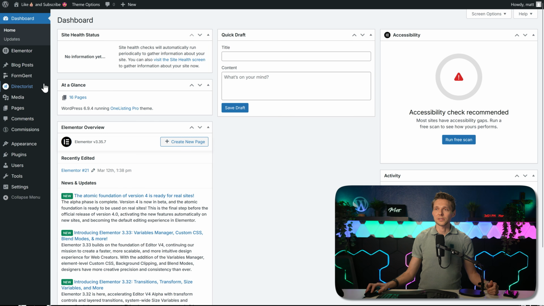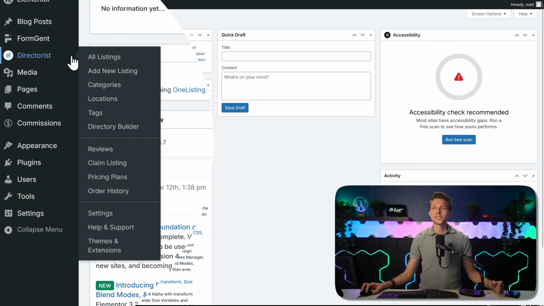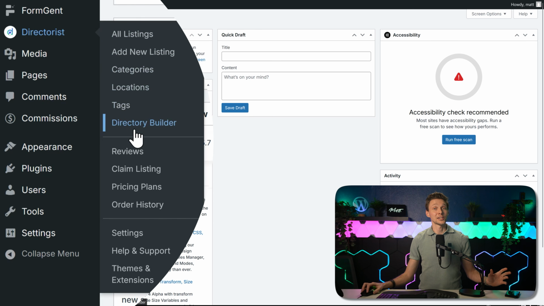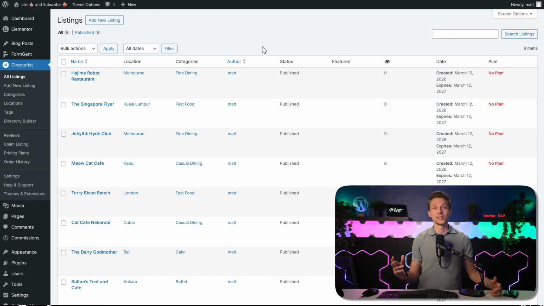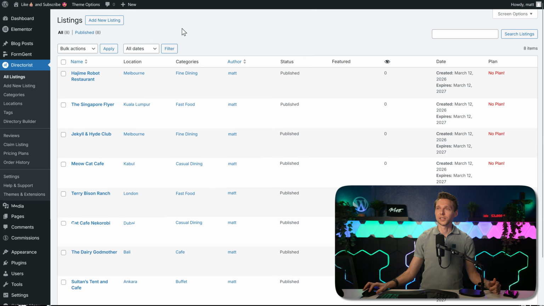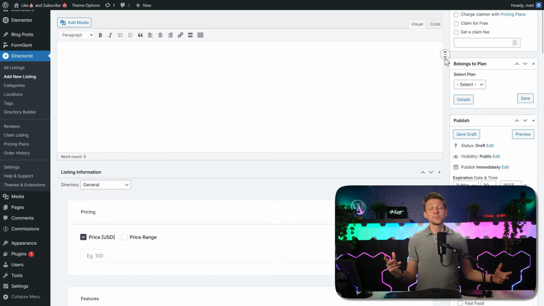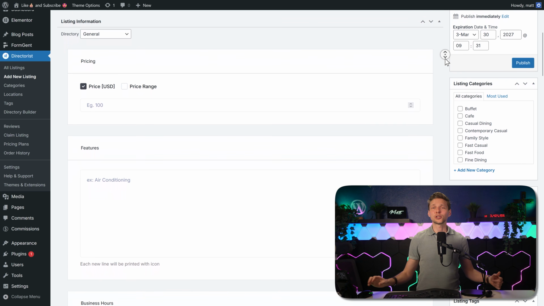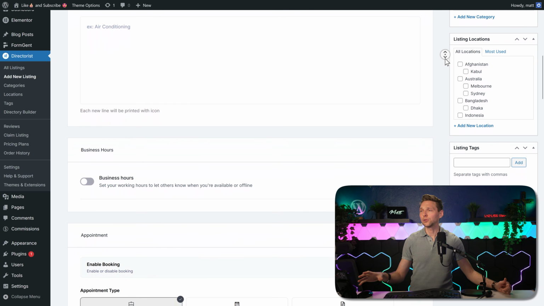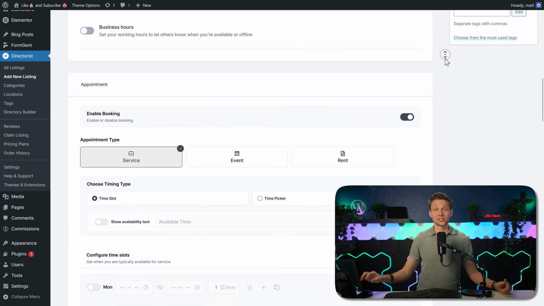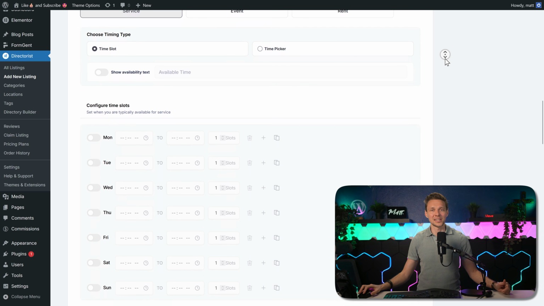If you go back to your dashboard, I'm going to walk you through all the settings of the Directorist so you can create your perfect directory website. It's pretty easy, so let's start with the listings. Here you can see all the listings that are on your website. Now let me show you exactly how to set up all your listings. We click over here, add new listing. Now this builder has been designed really clean so you can create a listing with ease. I'm going to walk you through all these settings so you know exactly how to set it up.